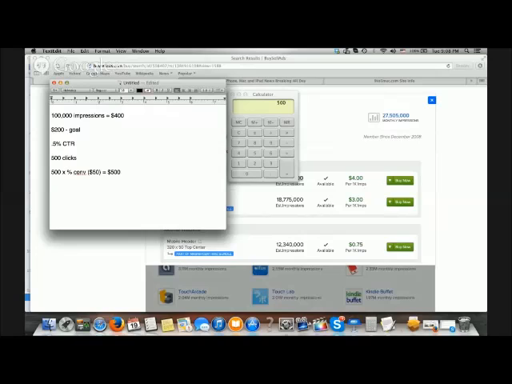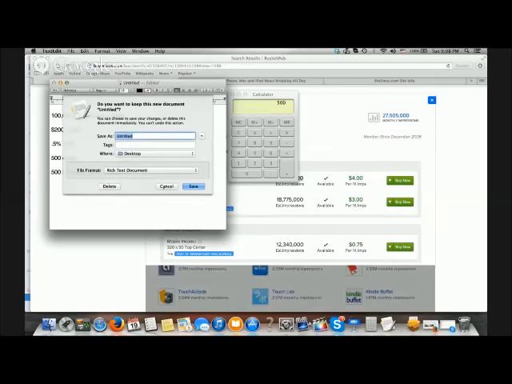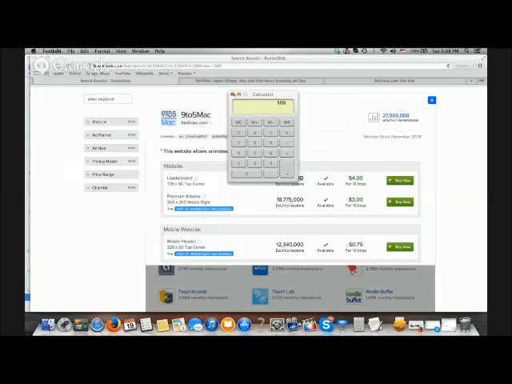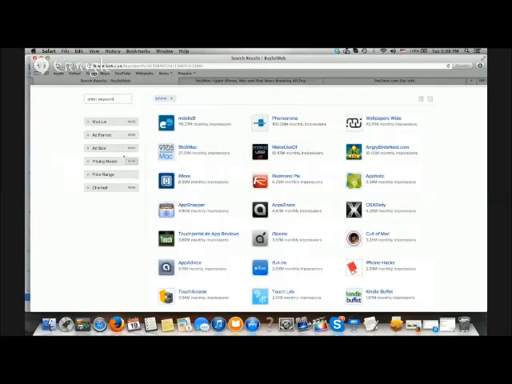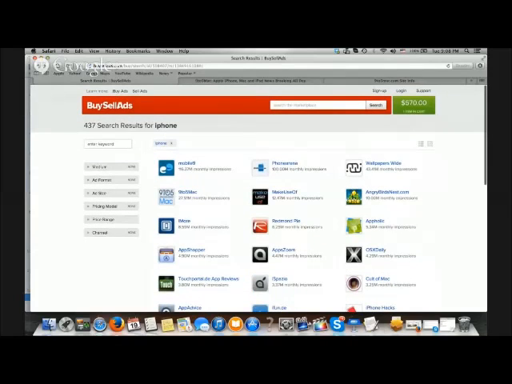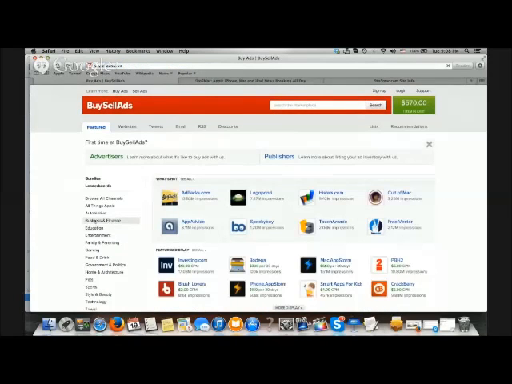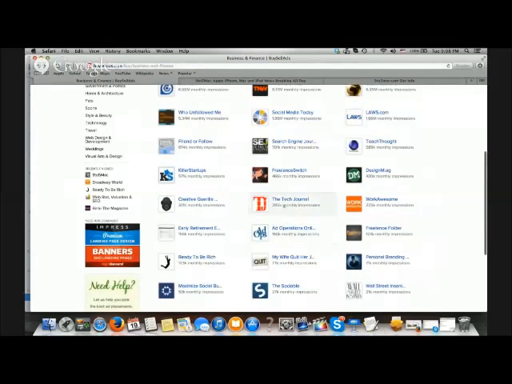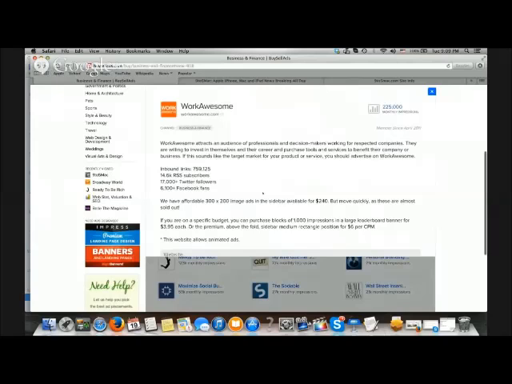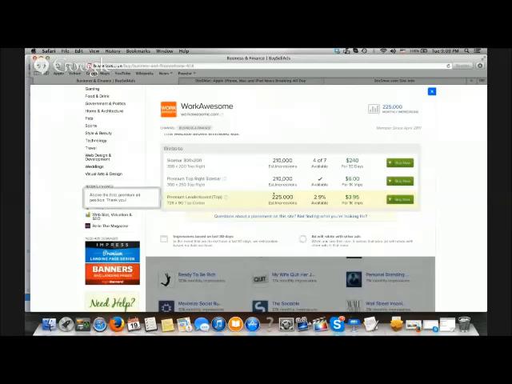So again, I would actually negotiate it. Now check this out. This will give me 210,000 impressions for $240 straight up for 30 days. And this is a 300 by 200 banner. So this is something I might test. But buy-sell ads is one of the intermediate networks. Okay, another one. Let's see.